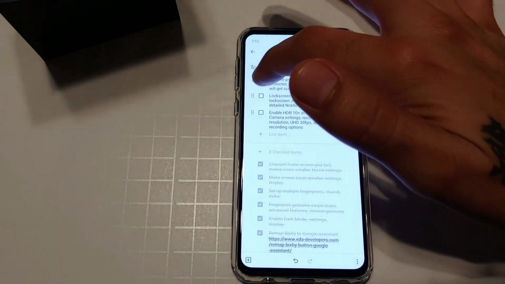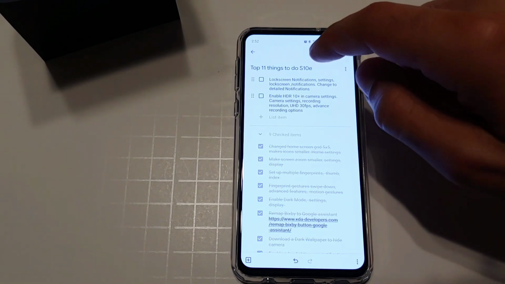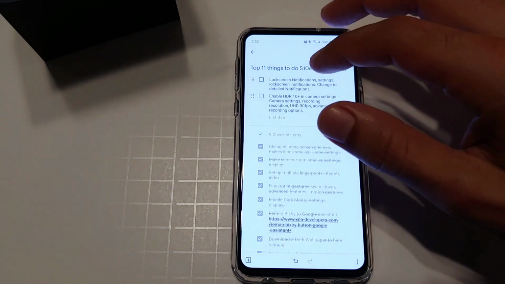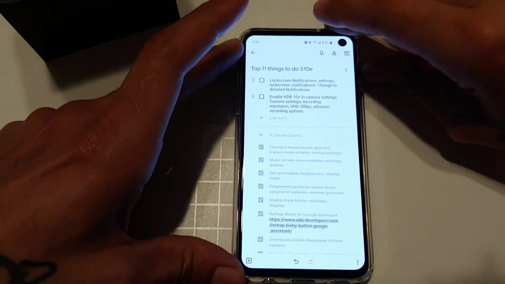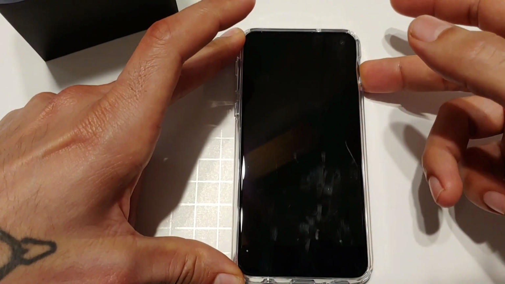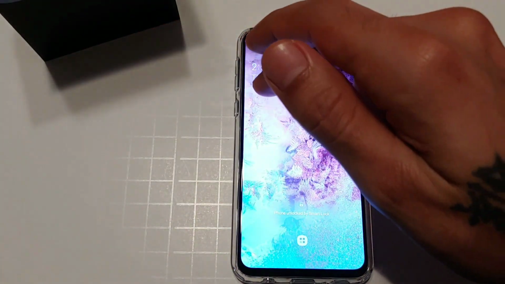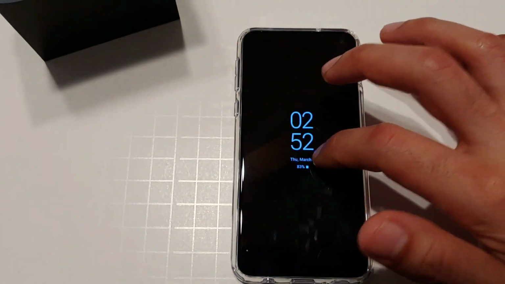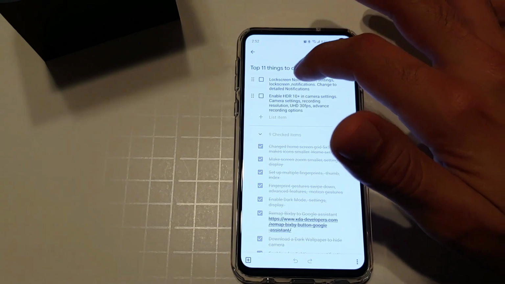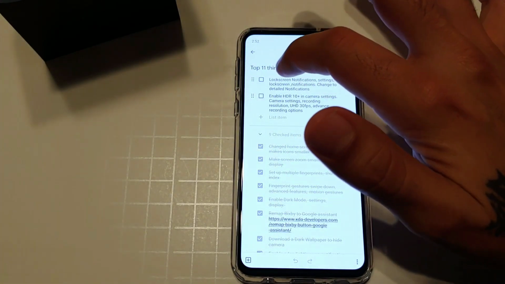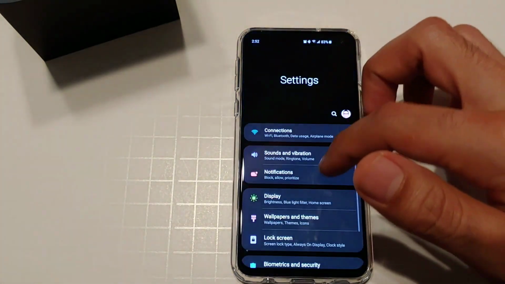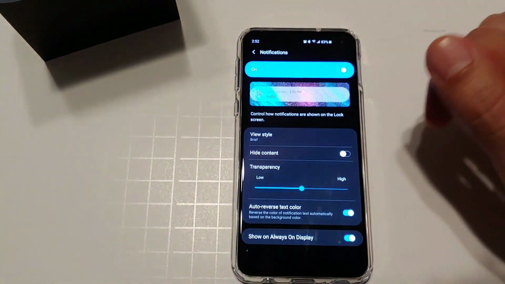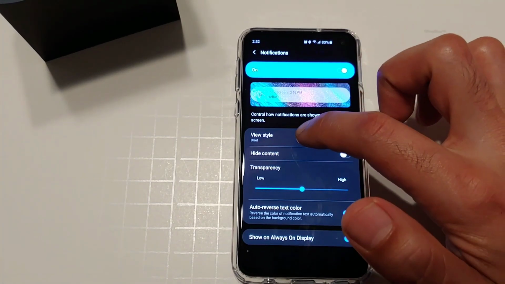So next thing on the list, let's go ahead and scratch that off. Next thing on the list is going to be lock screen notifications. When you first get it out of the box, you notice on your lock screen, you're not going to have detailed notifications. It's just going to be a couple of icons up here like it shows on your always on display. So for that to happen, you're going to want to go into settings, lock screen, and notifications. So we're going to go into settings, lock screens, and notifications. Now I have mine on a brief style.